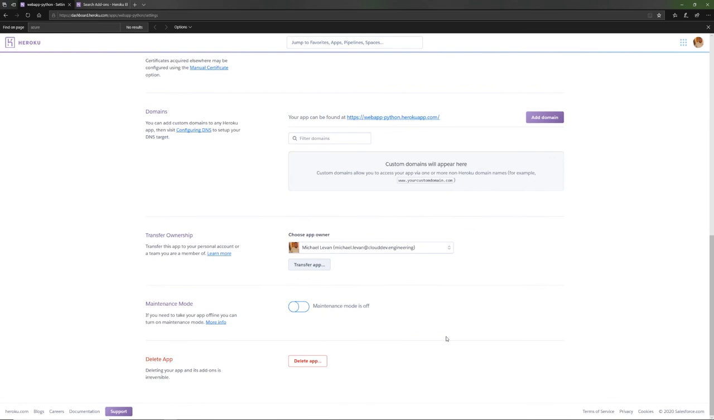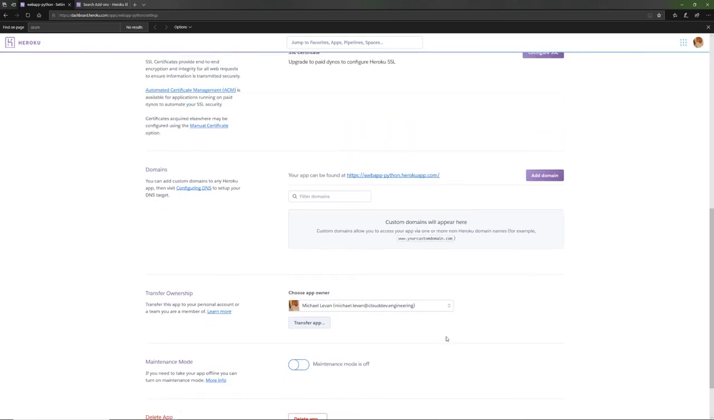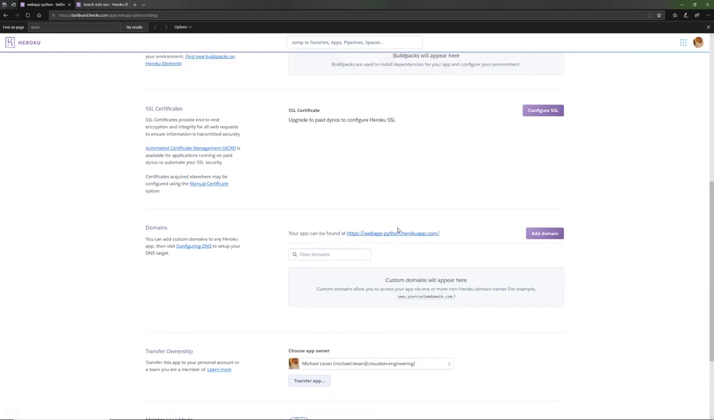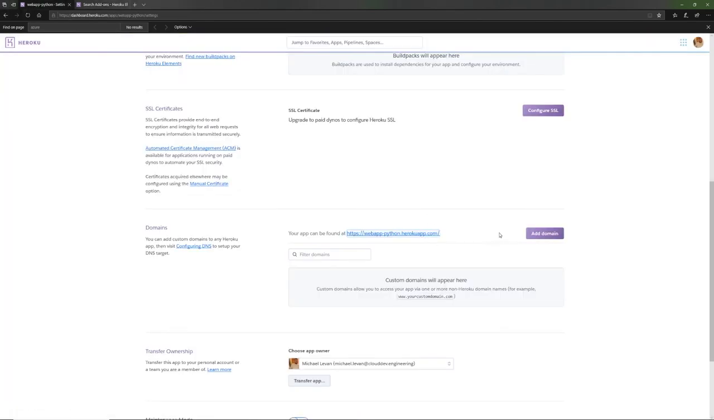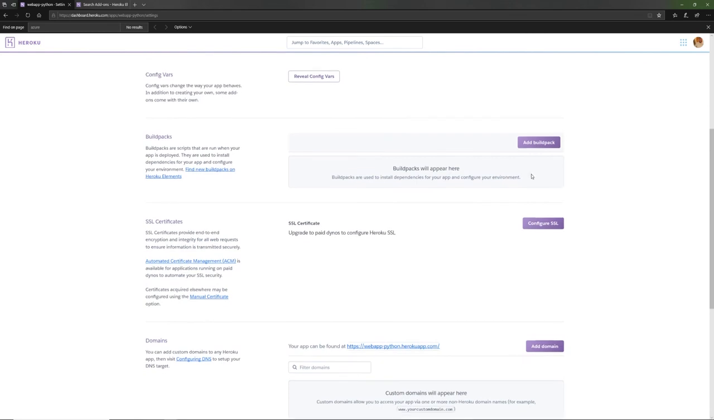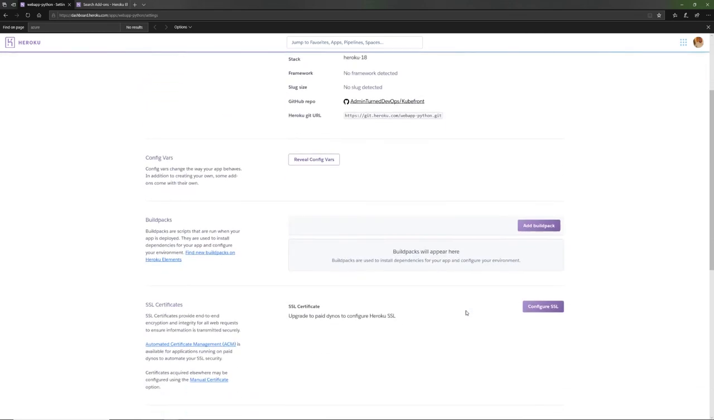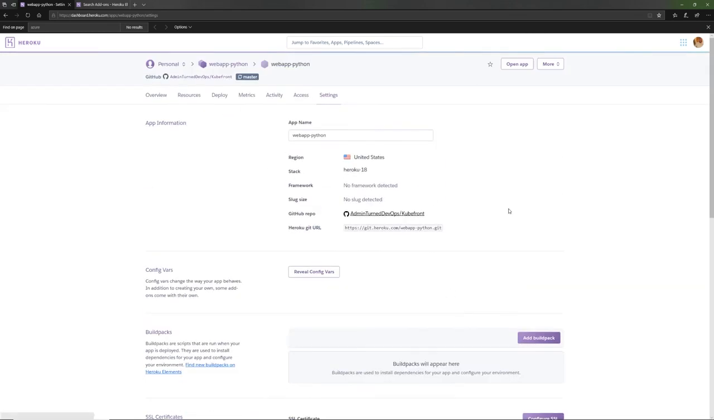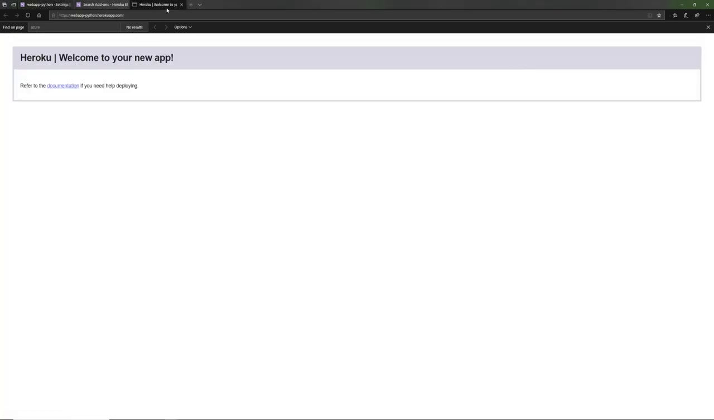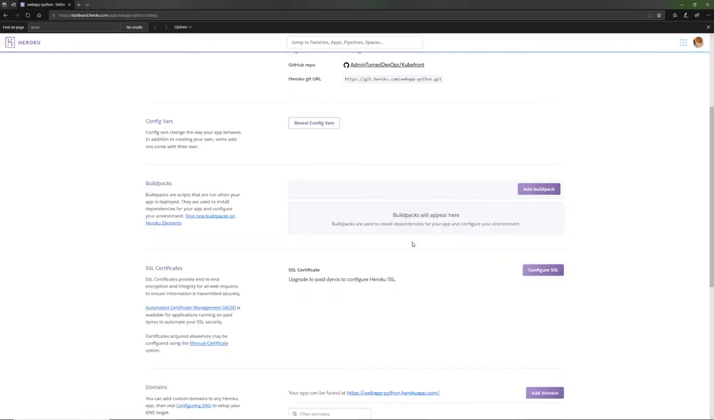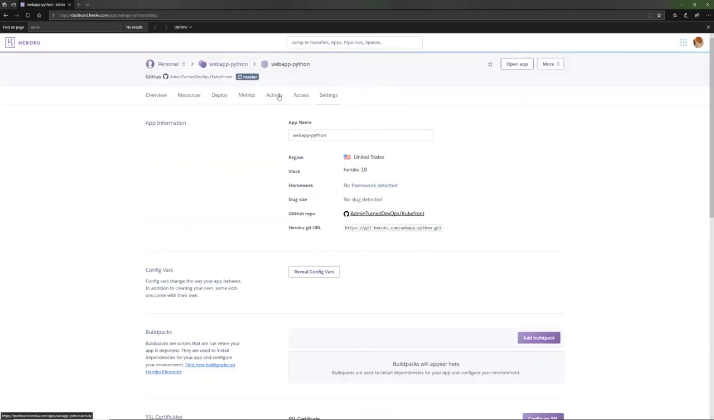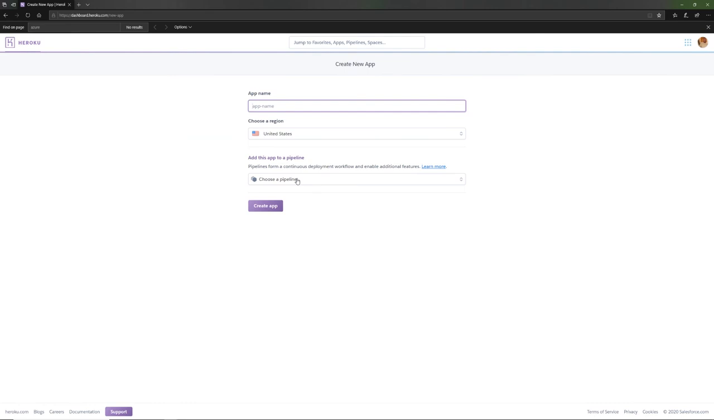Yeah, and then here's where it looks like I can actually build. Your app can be found. Okay, cool. Heroku, welcome to your new app. So I can add a domain here if I want to. I can configure SSL. Perfect. Yeah. So this is kind of like the main page for your application, right? And this would be really where you deploy it, right here. Perfect. Cool. I want to just try one more thing.